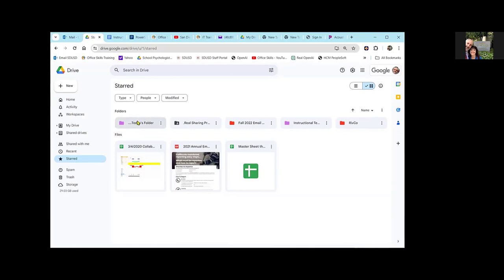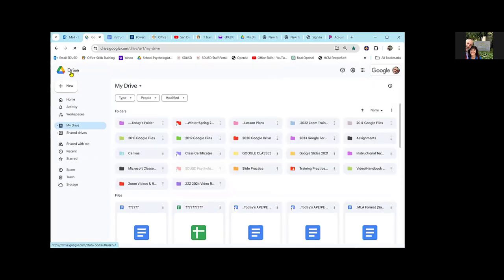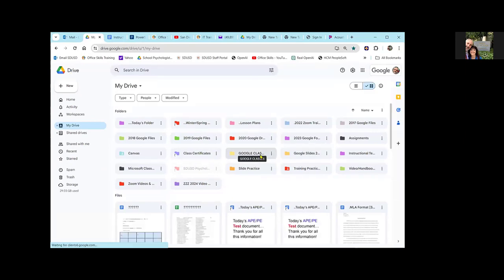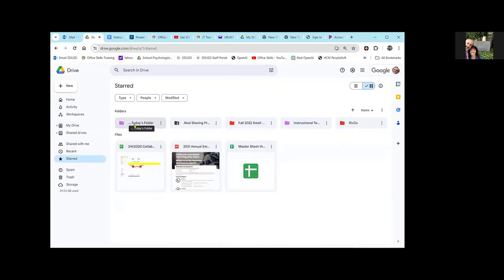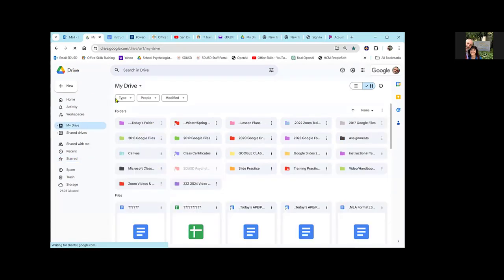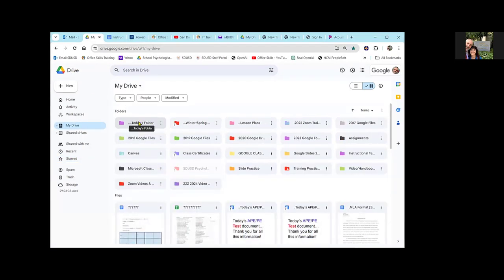All right. So there's starred. Why would we need a starred? Well, maybe, let's go back to Drive. Maybe something you're trying to get to all the time is inside this Google Classes folder, but it's inside that folder, inside another folder, inside of another folder. And rather than clicking 17 times to get where you're going, if you're always going to that folder, then hey, just put it in your favorites. And then when you click on favorites, it's just right there and you can get to it. So that's pretty helpful. So let's just go back to here, and there's our Today's folder. And right now what I'm going to do is I'm going to double click on it to open it up.